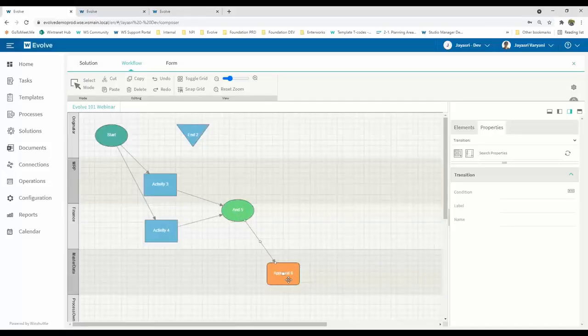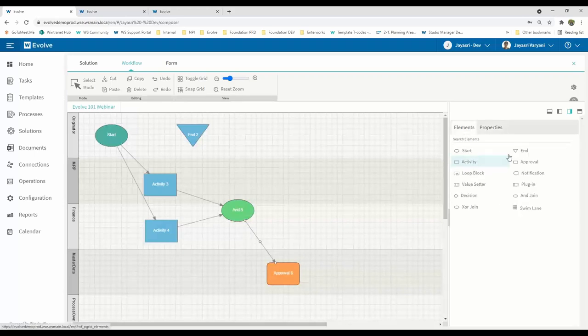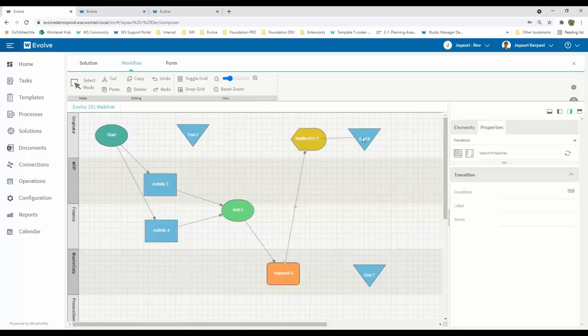And at this node here, there can be 2 possible paths, right? What happens if it's approved and what happens if it's rejected? So in my case, again, I'm going with the simple flow here. I'm going to say, if I reject this, I just want to tell the originator, hey, sorry, bad request or whatever. And if I approve it, that's the end of my process.